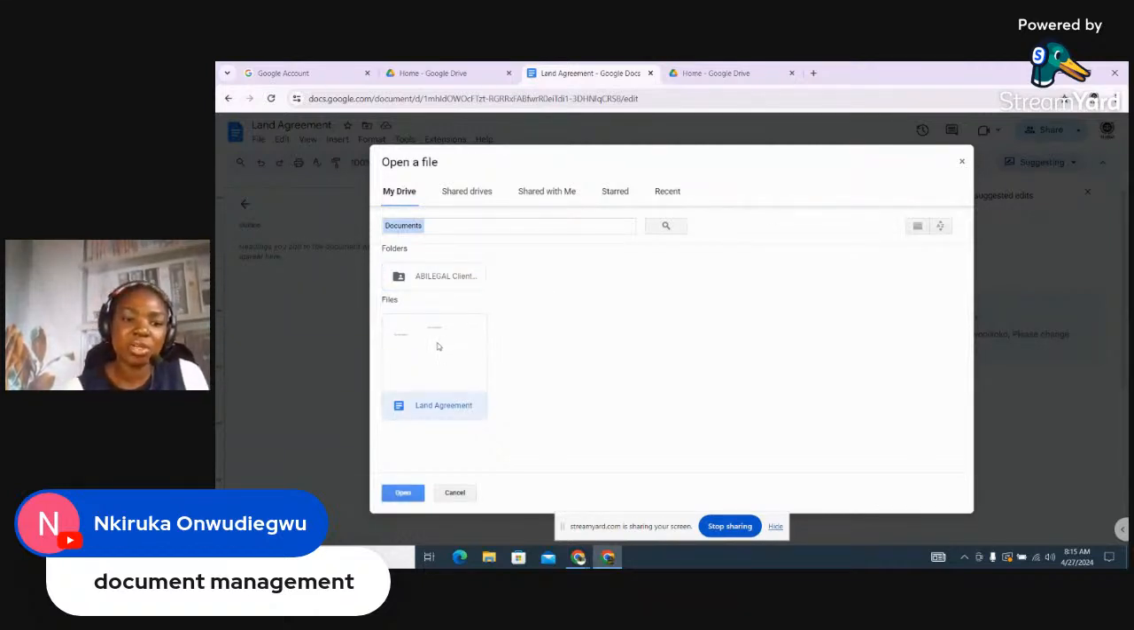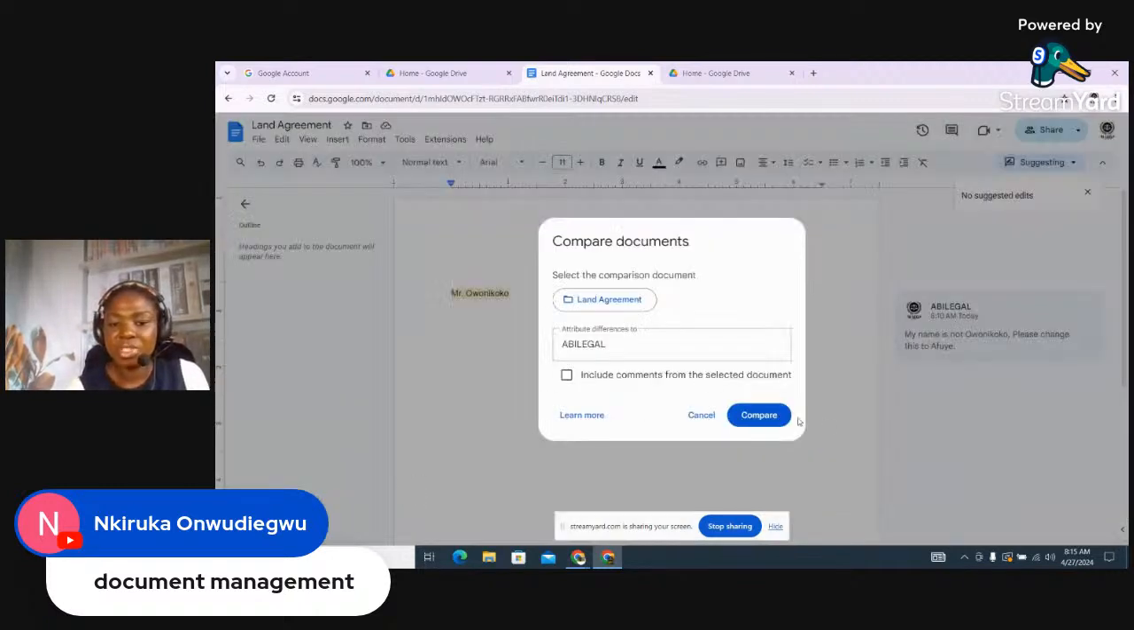It asks you to click on a particular document and then you click on open. Once you click on open, you click on this compare button. Can you see this compare button? You click on the compare button, it automatically compares the two documents and tells you the differences. So you don't have to stress yourself.